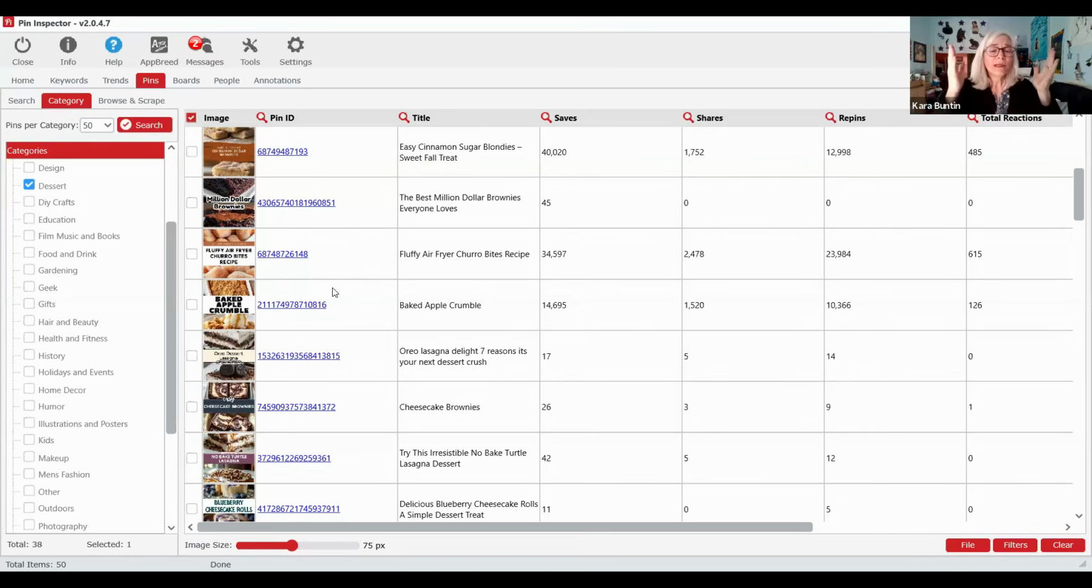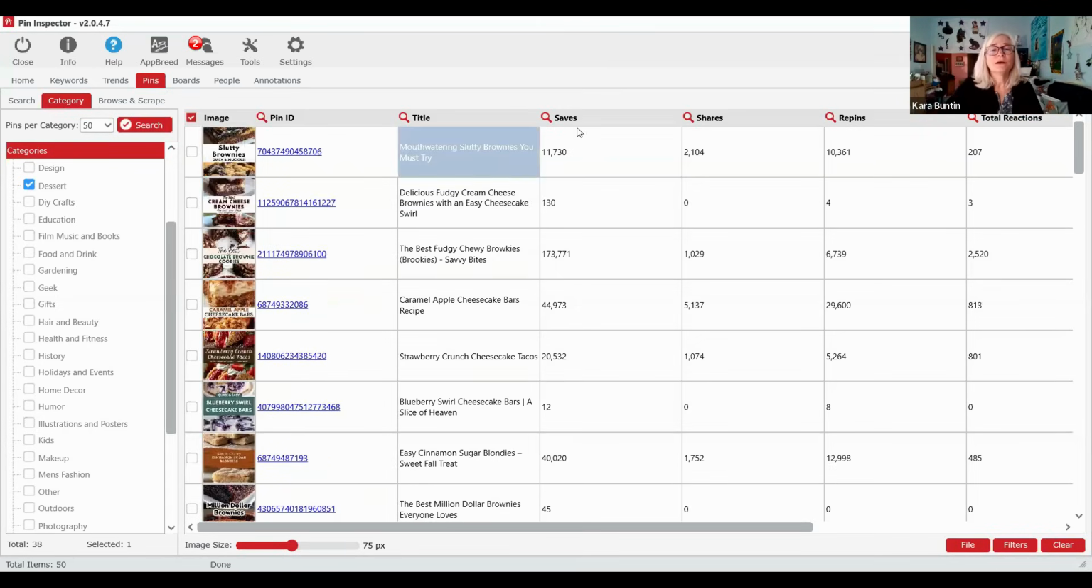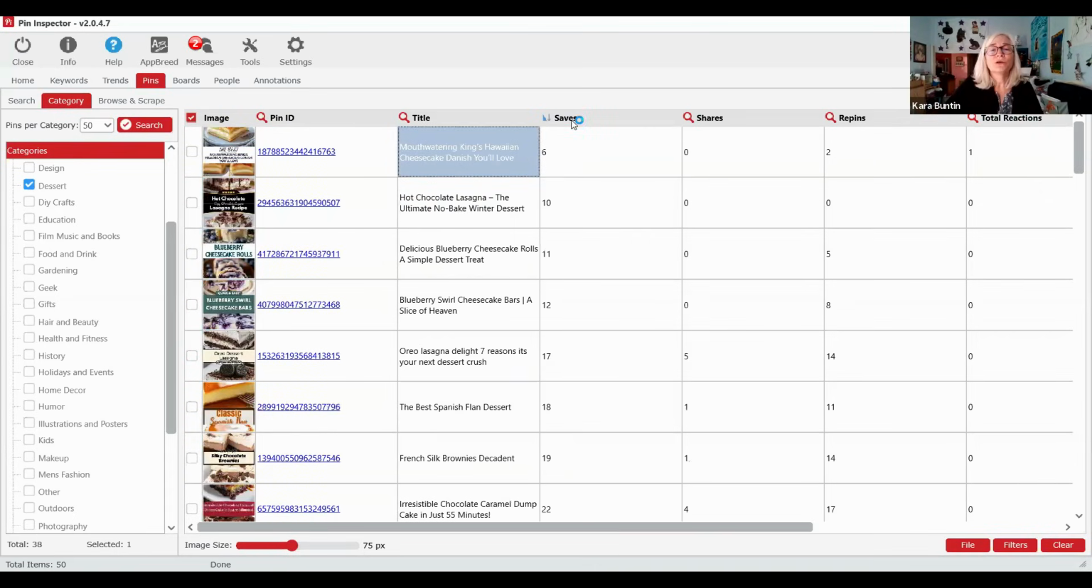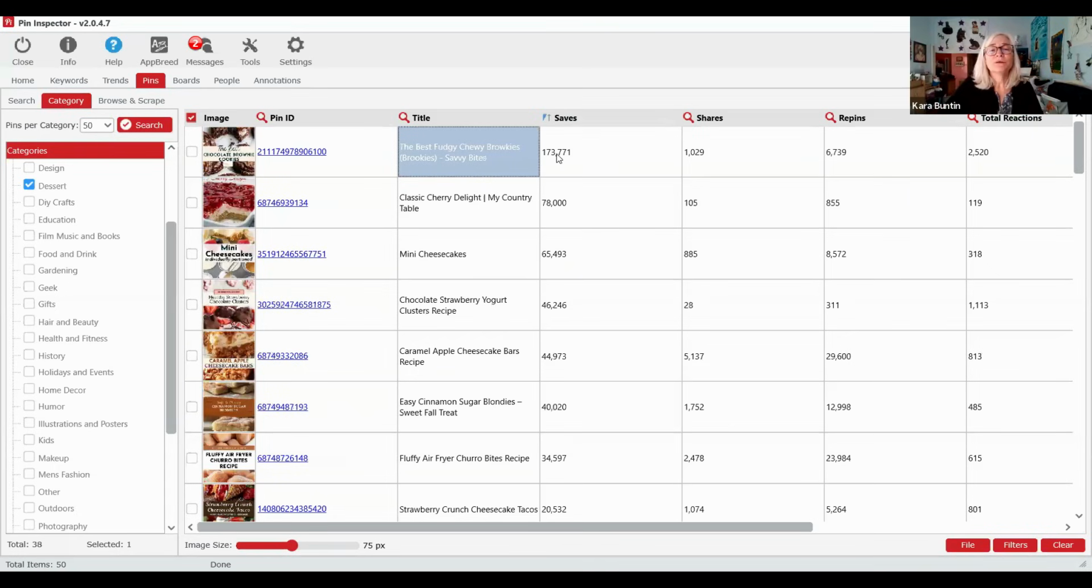I don't know. But this is the kind of thing where you can get an idea of what Pinterest is kind of ranking at the top of searches for this category. And it'll just give you a lot of ideas. And again, you can go up here and click this to sort. That's sorting down. Now we're going to sort up.